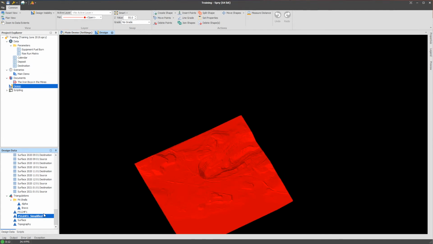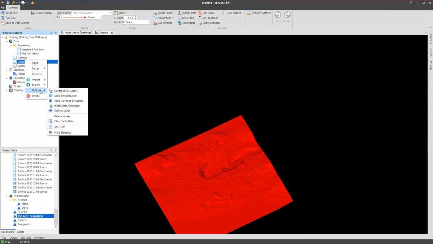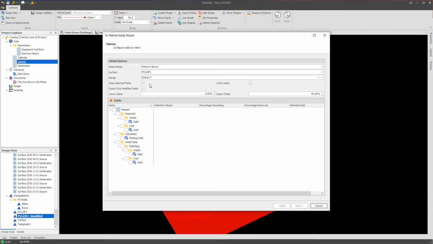Alright, so I have the simplified version of the triangle that I want to do. Simplification is not necessary, and you might actually lose a tiny little bit of detail. It just speeds up the process for the purposes of this demo.